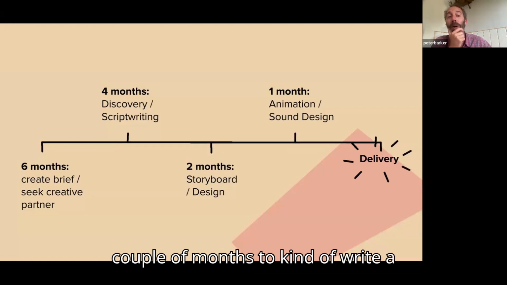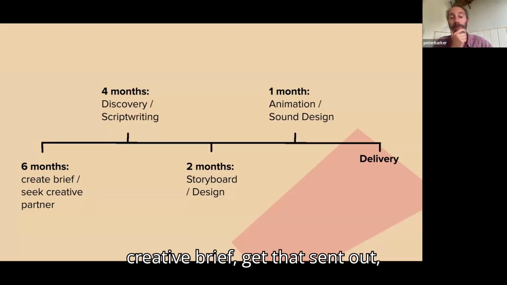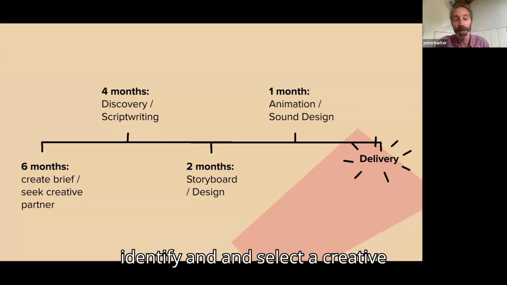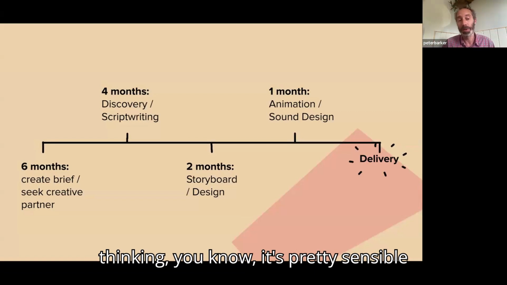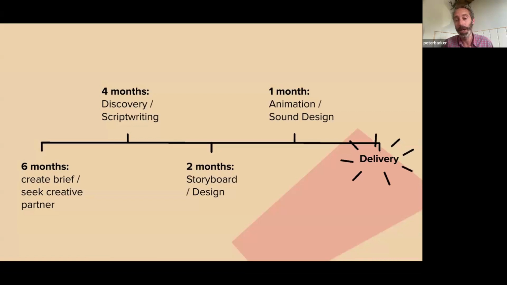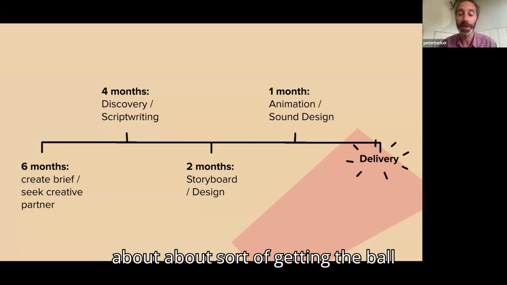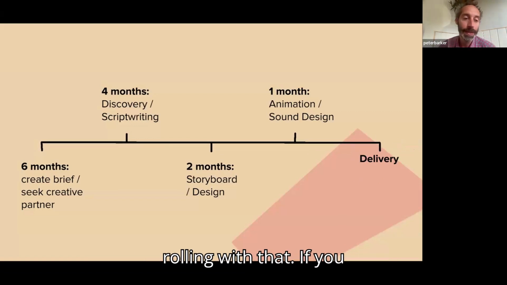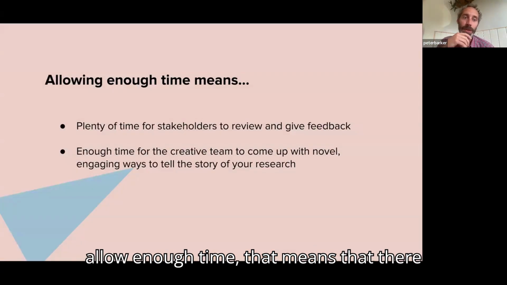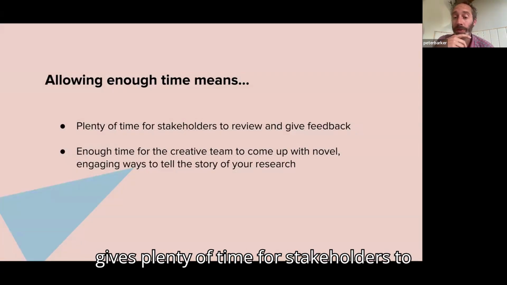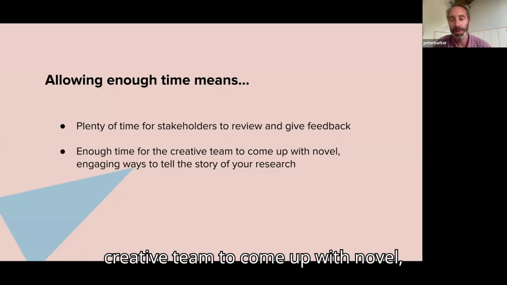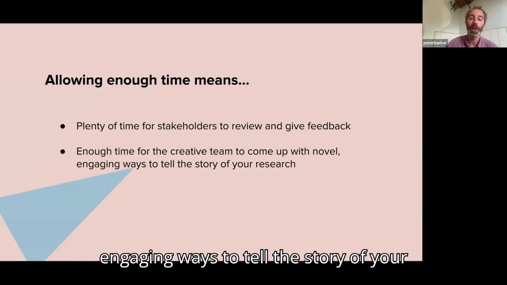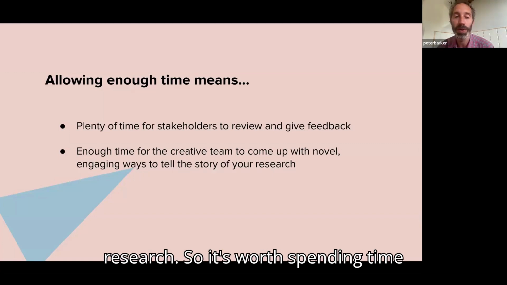And then if it's going to take you a couple of months to write a creative brief, get that sent out, and identify and select a creative partner to work with, then it's probably sensible to be thinking 6 months ahead of time about getting the ball rolling. If you allow enough time, that gives plenty of time for stakeholders to review and give feedback at all those different stages, and enough time for the creative team to come up with novel, engaging ways to tell the story of your research. So it's worth spending time over.